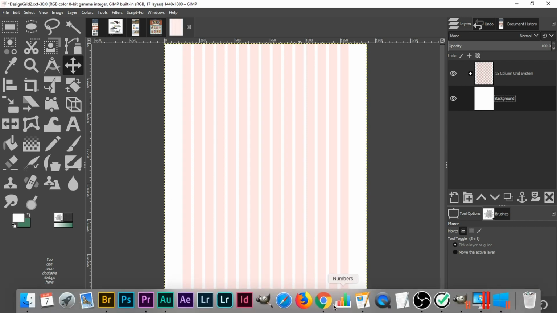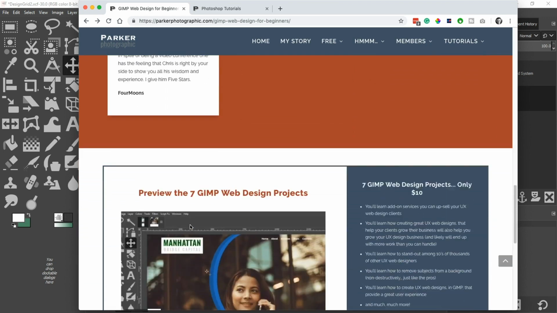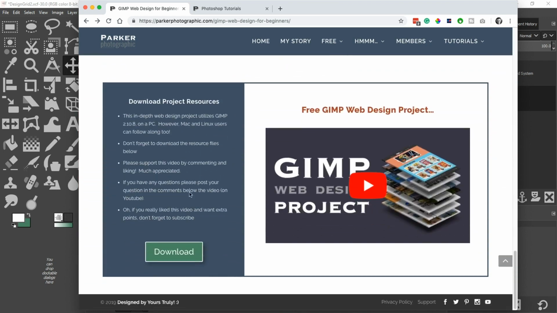So the first thing we need to do is open up that grid system template that I provided in the resources. So if you haven't downloaded the resources yet, now would be a great time to do so. Go ahead and find that template and open it up in GIMP.